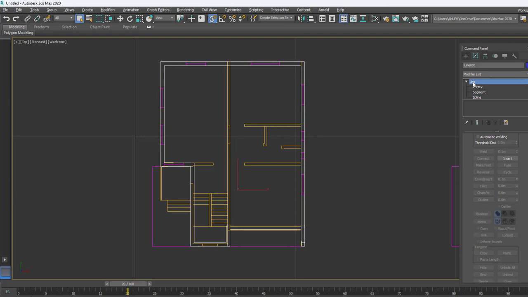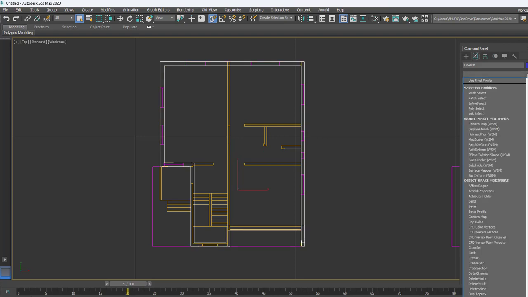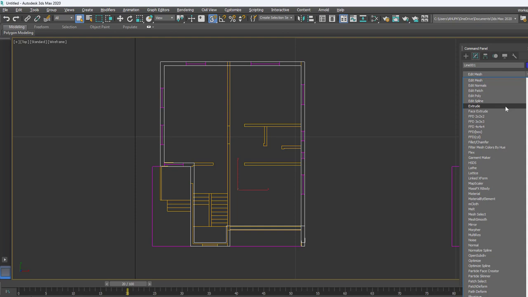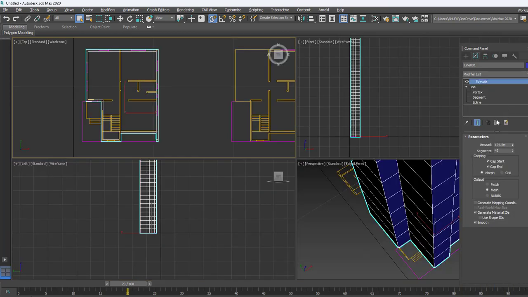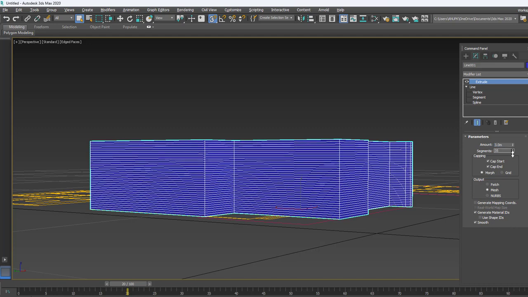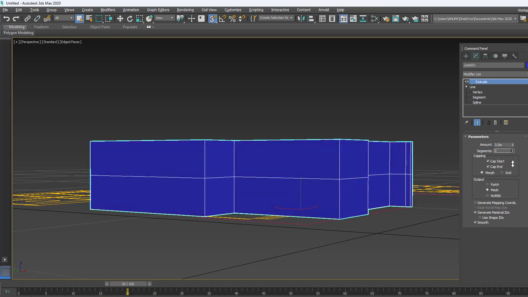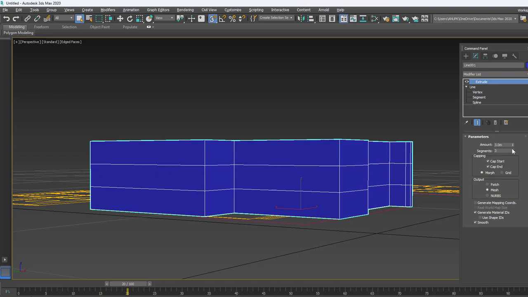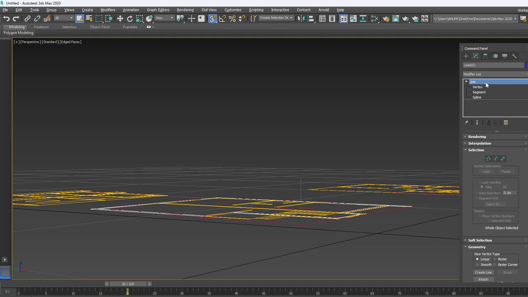Once I'm done, I select the line and then go to the modifier list. In order to convert this into 3D, I am using the Extrude command. Once you extrude, you can give the amount, that is 3 meters, and then we are having the segments. You just decrease it because we don't need that many segments. Even if you keep 2 or 3 segments to decide the sill height or lintel height, if you want to subtract, otherwise you just keep it as 1. So this is how we extrude, or else directly we can use the wall command. Let's go with that. I'm deleting this.